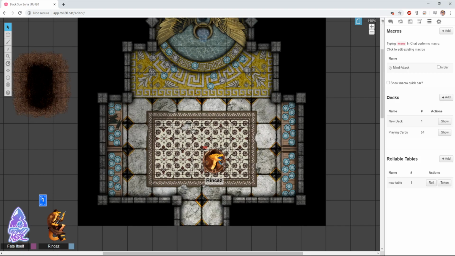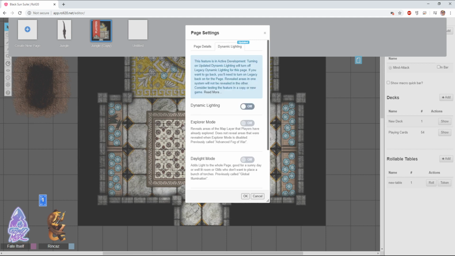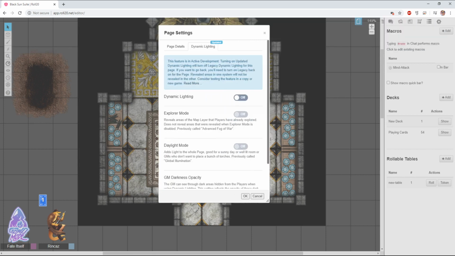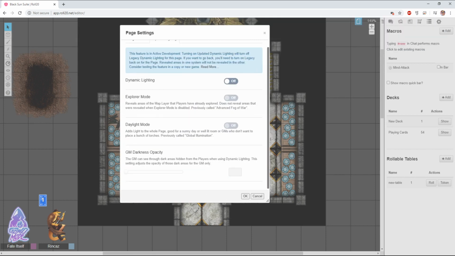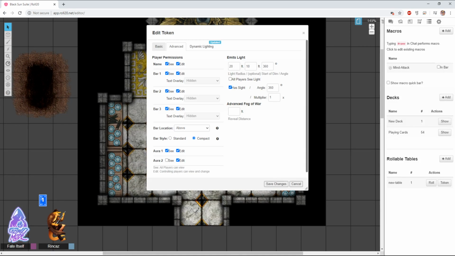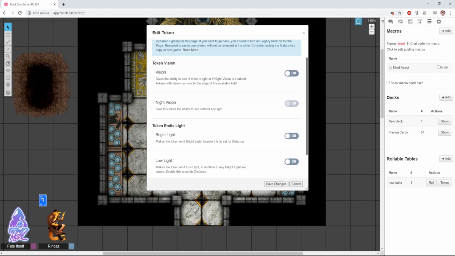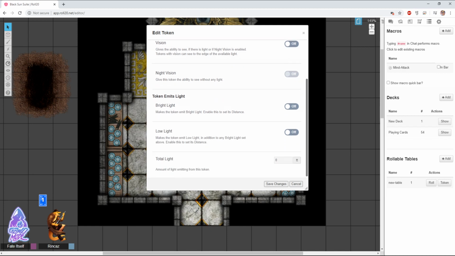Now that you understand that, from me explaining that stuff to you, if we go back up to our page toolbar and open our page settings and go over to the dynamic lighting page, all this stuff makes a whole lot more sense, especially when I go to the character token and go over to dynamic lighting. Now you see the vision, the night vision, emits bright light, low light, all of this stuff we just played with. We just did it in a little bit more of a crunchy fashion.